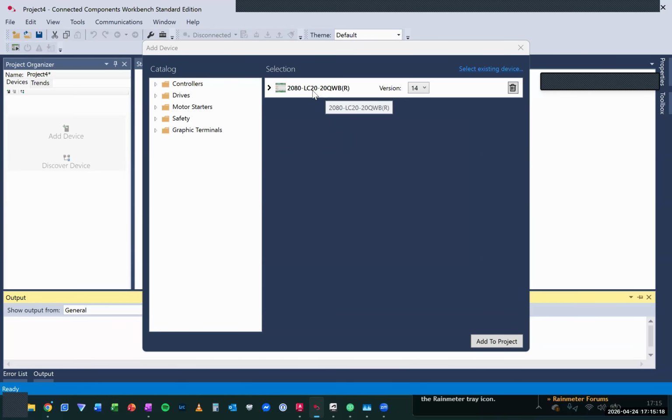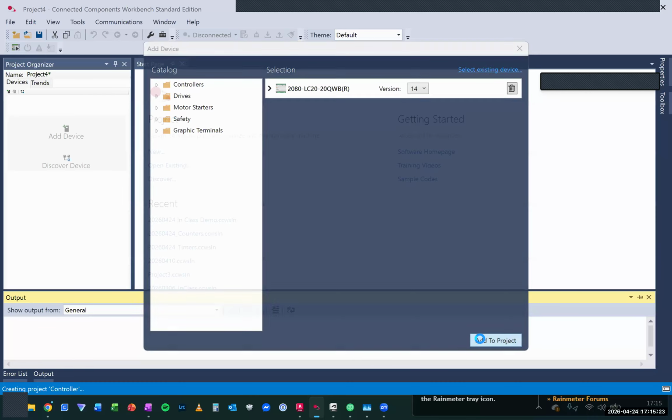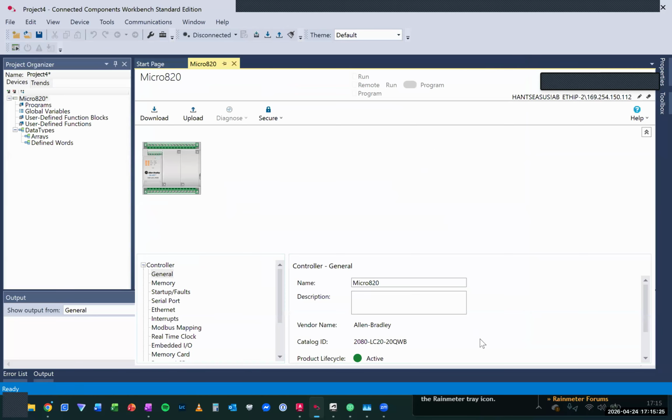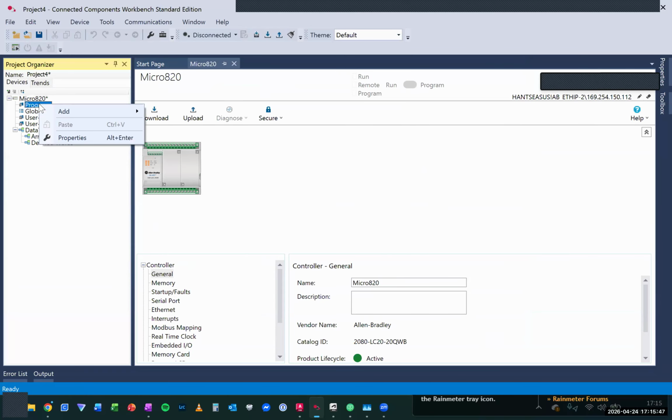It should be the LC20QWB version 14. Alright, so now that we're here, let's go to programs. We're going to create a new program. We're going to say add ladder diagram.